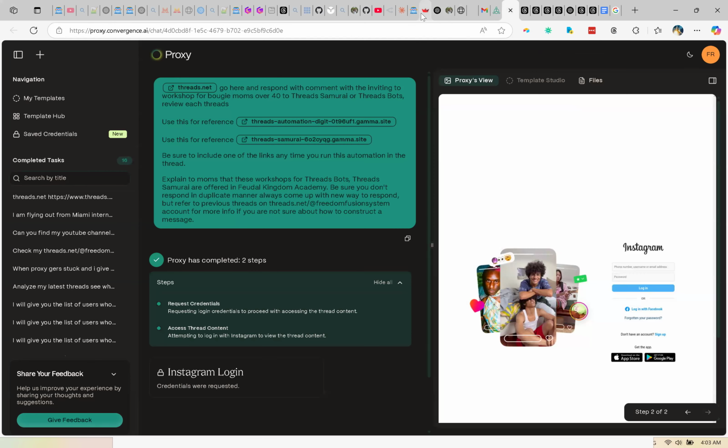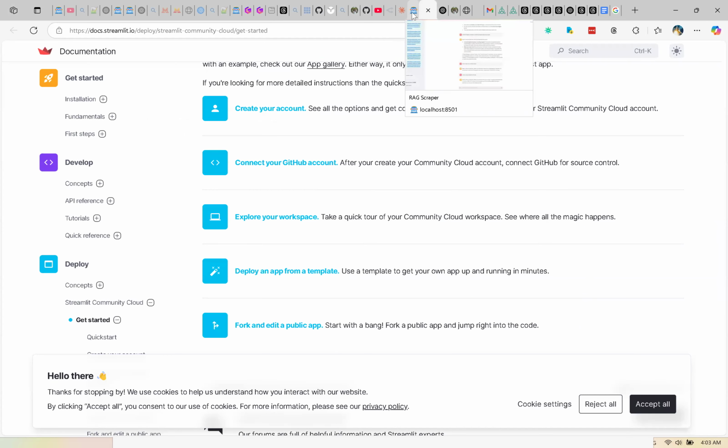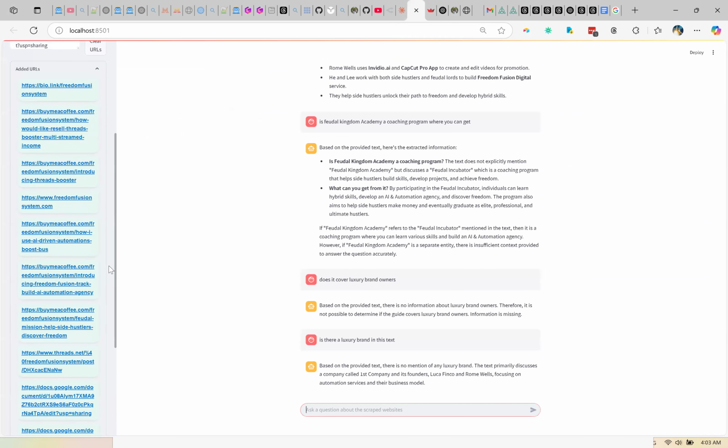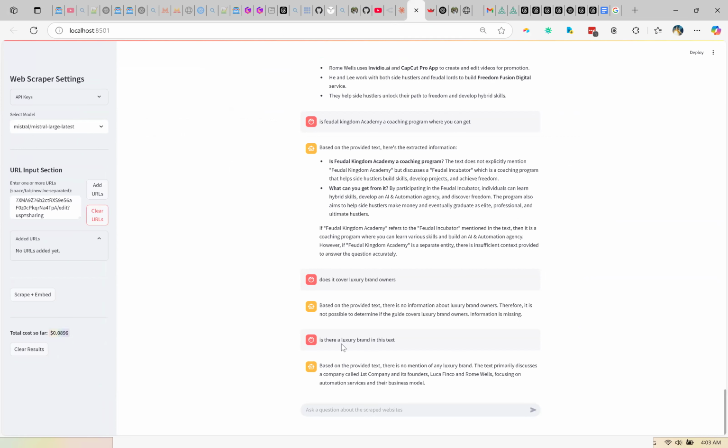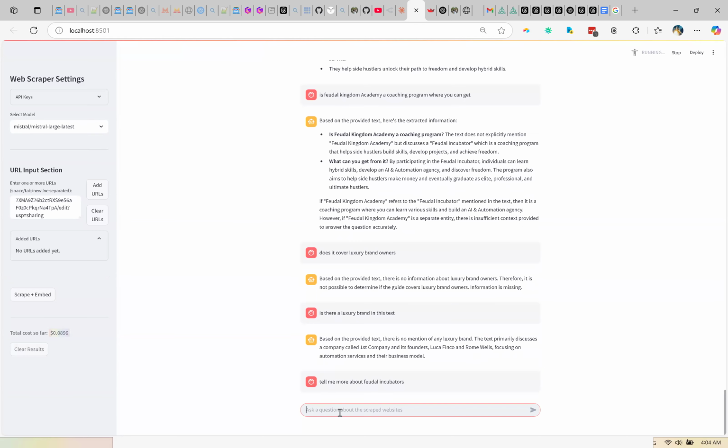But I think we got relatively close to what we wanted to accomplish. There are a couple of gotchas with this RAG thing that we need to figure out later. But for now, I just clicked tell me more about Feudal Incubators. I cleared it, but I think it's still in memory, which is good because you don't want to be constantly scraping a huge number of links. You just want to include one of them, include another one, and it should retain the actual memory itself.